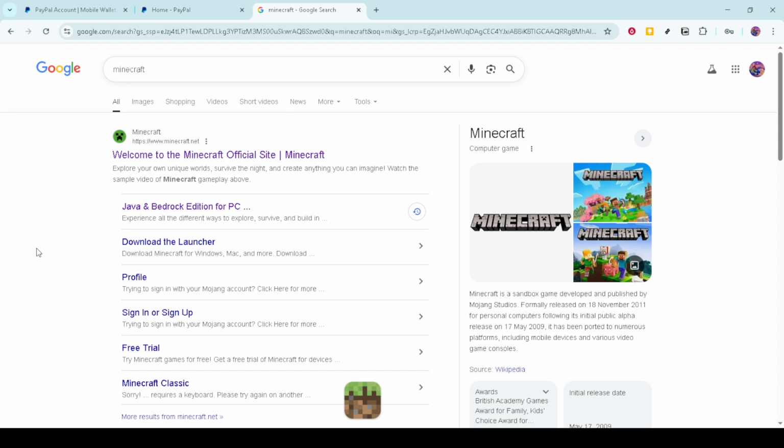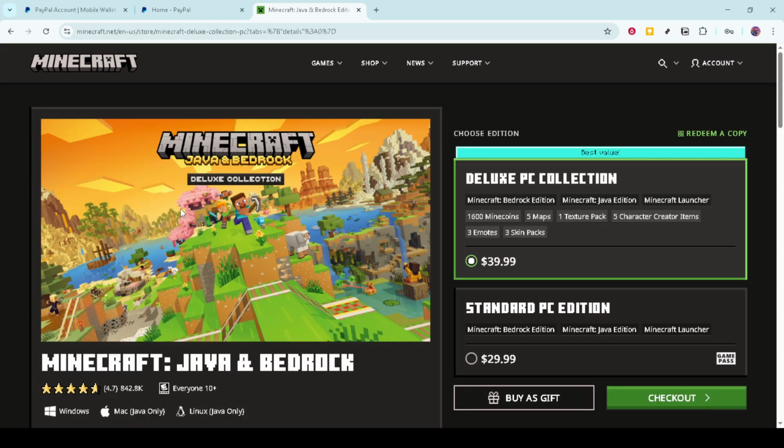First things first, open your favorite web browser. Head over to Google and type in Minecraft. You'll want to click on the link that takes you to the official Minecraft website. Once you're there, you'll see options for different versions of the game. Today, we'll focus on the Java and Bedrock edition, which is the most comprehensive option, offering the best of both worlds when it comes to Minecraft gameplay.